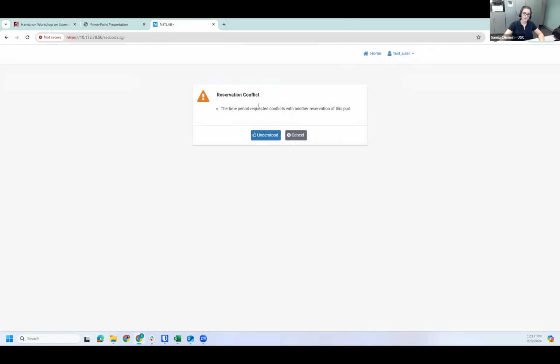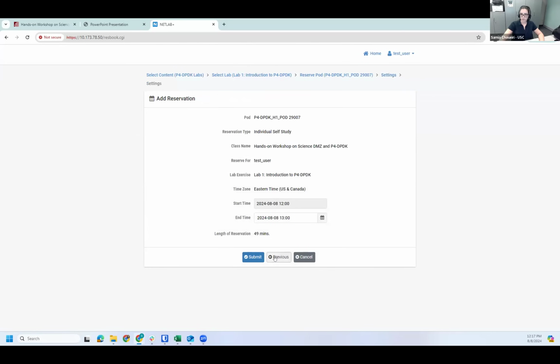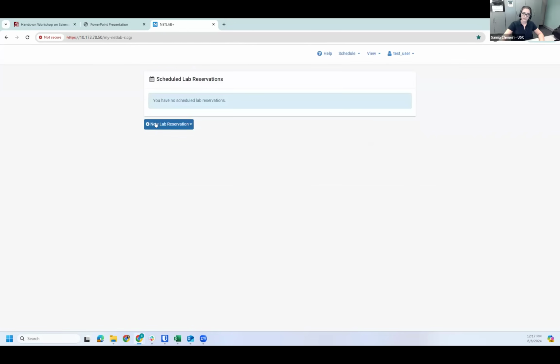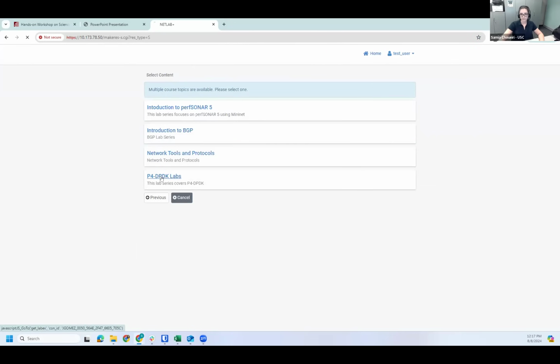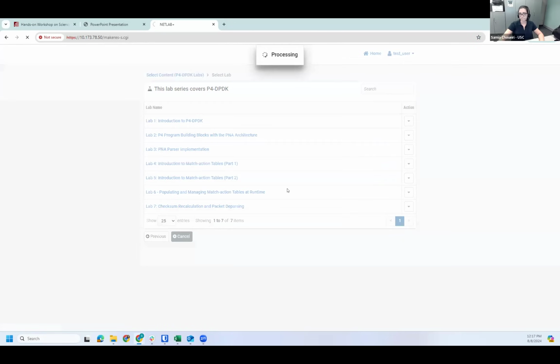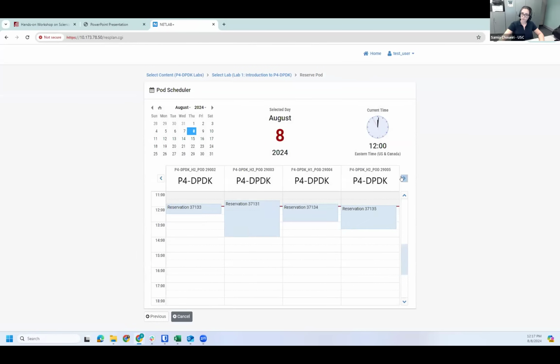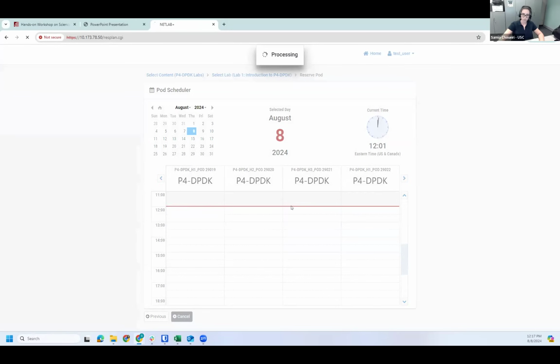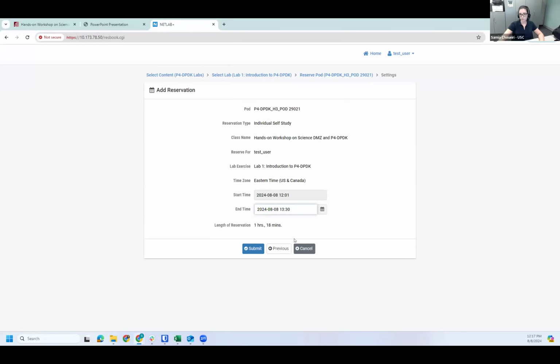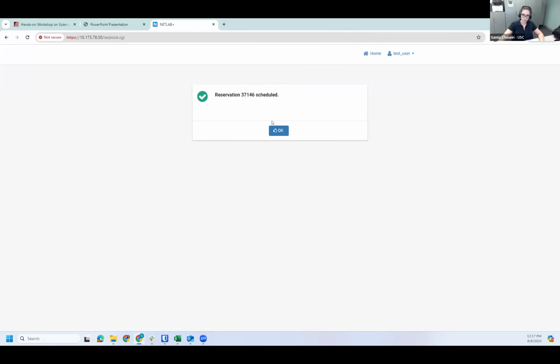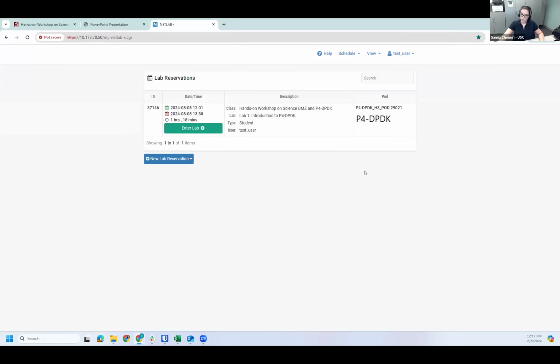Okay, so you might have a reservation conflict, just like this one. So probably someone has booked a reservation as I am doing so. So I will have to go through the process again. Okay. Once you can see your lab here on the main screen with the Enter Lab button, you are good to go.